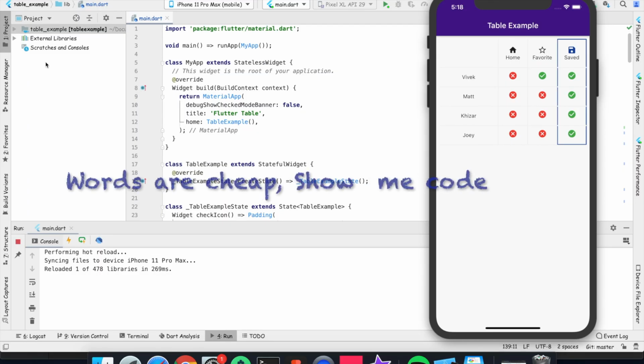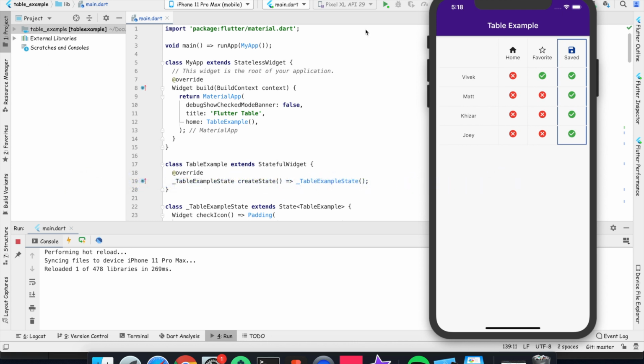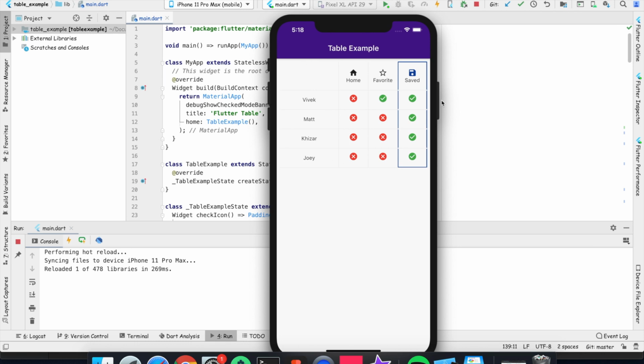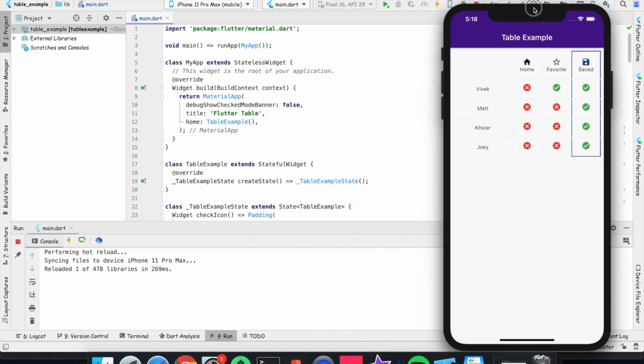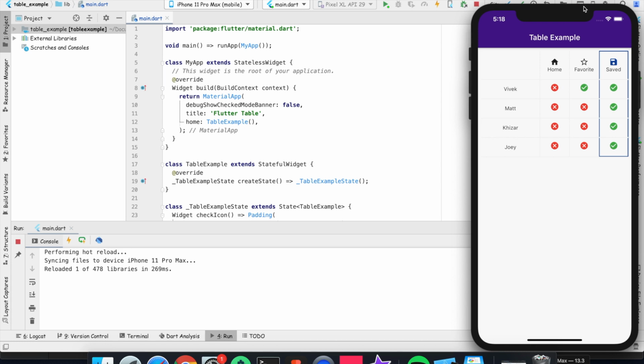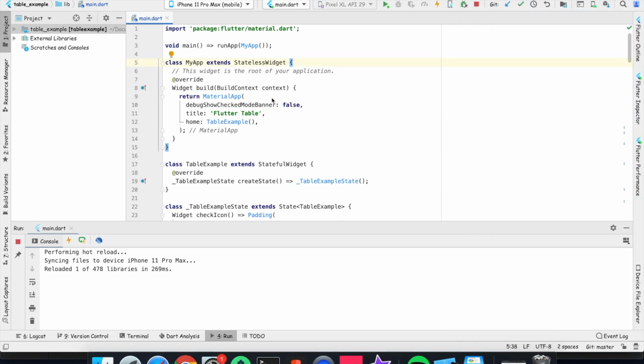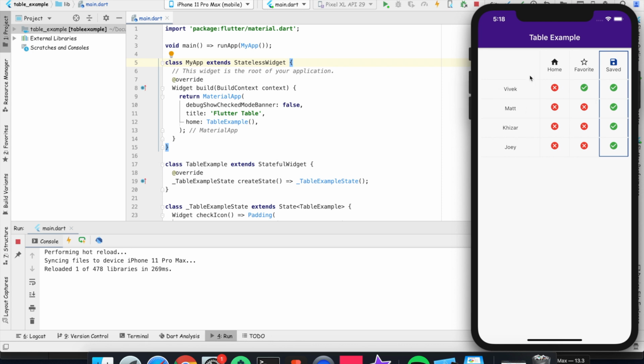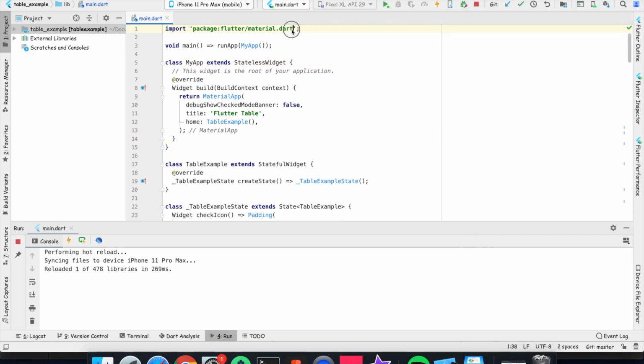Some people say, "Words are cheap, show me the code." So here it is. We are going to build this application in this video. Guys, today I am doing a small experiment. I am not going to write live code, but I will explain what I did to make this screen. So I imported the Flutter material package.